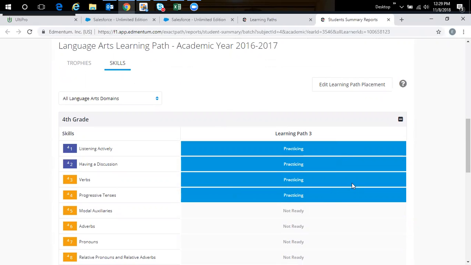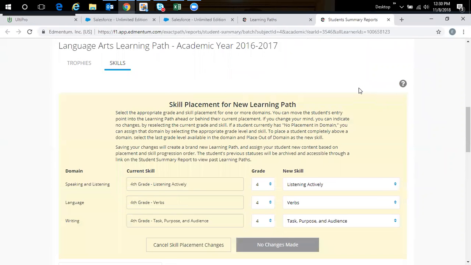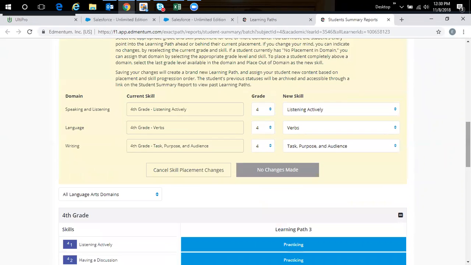But I know that this particular student has a difficult time with some of these skills at a fourth grade level. So right here, you do have an option to edit the learning path at any moment in time. If I click on that, it's going to open up the learning path. And so right now we are looking at speaking and listening, language, and writing. So right now that writing component is what I've been asked a lot about. Right now we have fourth grade task, purpose, and audience.